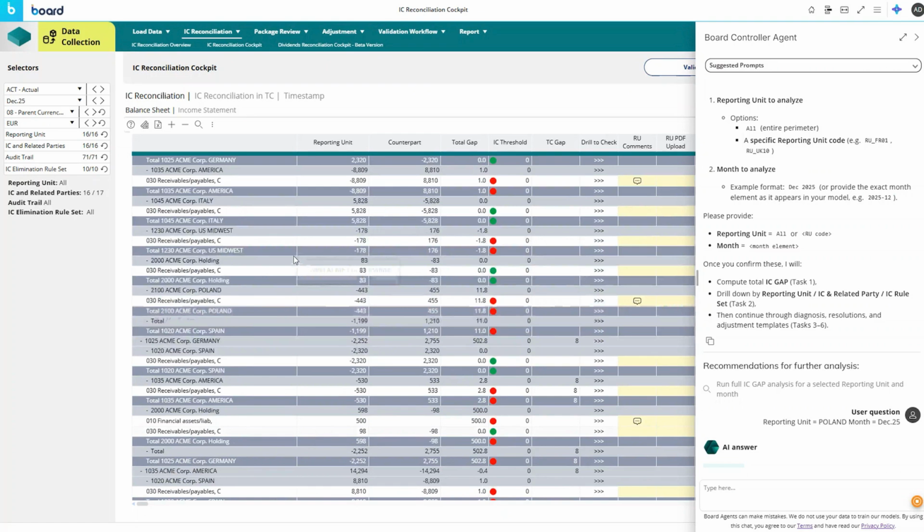What we can leverage here is we have introduced our controller agent on top of our solution to facilitate and speed up the closing task for every month. As soon as I leverage the automated analysis here, this is where the agent starts to ask me for which reporting unit I want to run the analysis and for which month. You can do it for all the reporting units, but of course, this is going to take time. And for our demonstration today, we are going to focus on the reporting unit Poland. And we are going to focus on the close month of December.